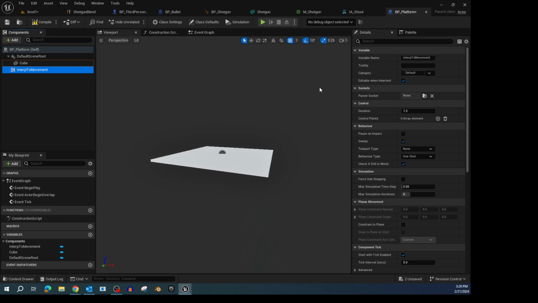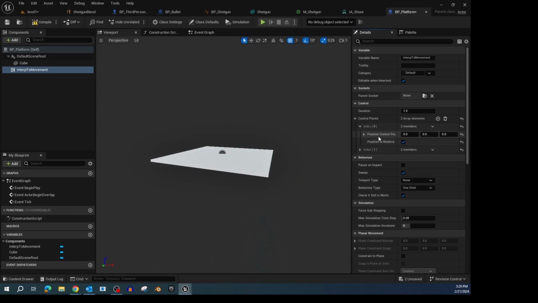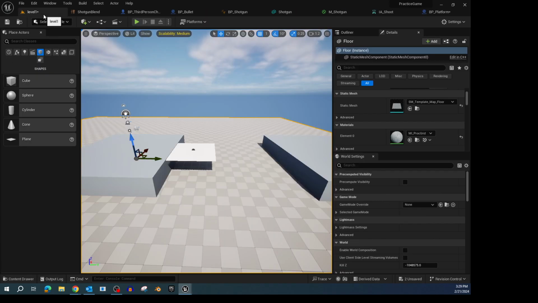So let's go to our control panel in details, control. And I've got my control points. So I want to add two of these, right? A start and a finish. So add element, and I've got my first one. I want this at 000, and position is relative to where you place it in the world, right? So the 000 is going to be where you place it.